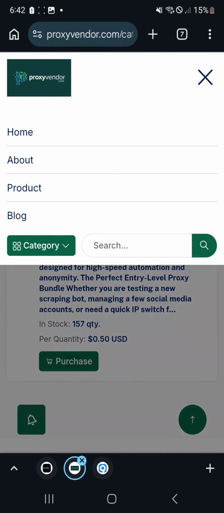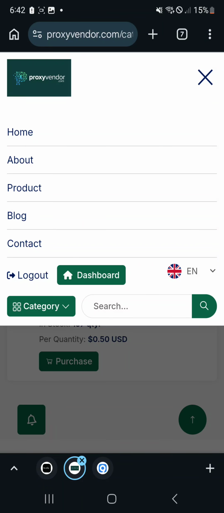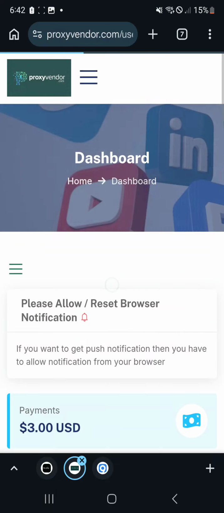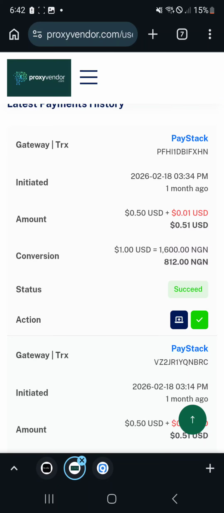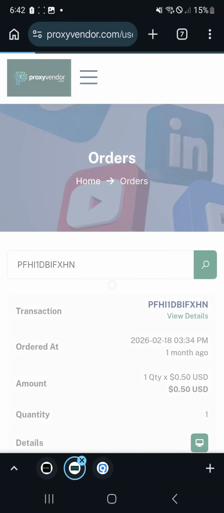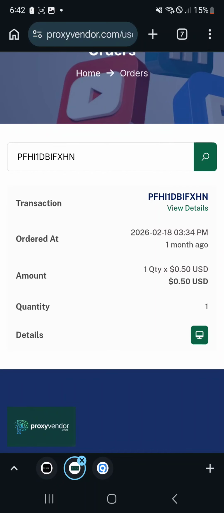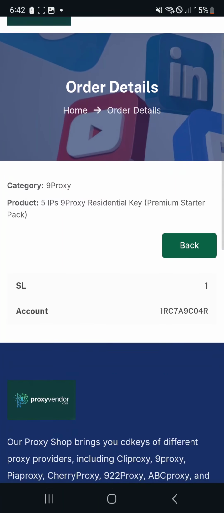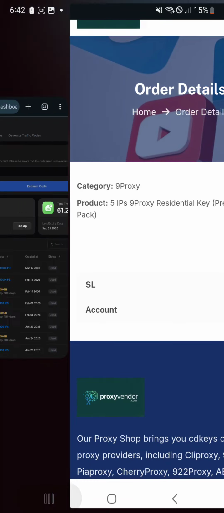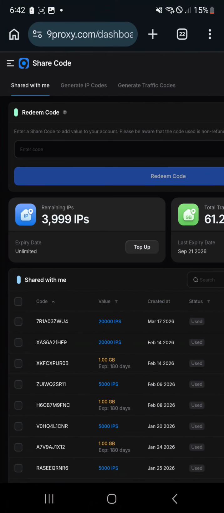So let's say you've made payments, and to get your CD key, it redirects you back to the other page. Okay, all right, this is the last CD key that I paid for. So what you're going to do is click on this plus button and it will take you to this page. You click on these details, then you will see your account. This is where you are going to copy your CD key from. So once you copy your CD key, you go back there, paste it. All right, so once you paste it, you are going to see the 5 IPs reflect on your balance here.